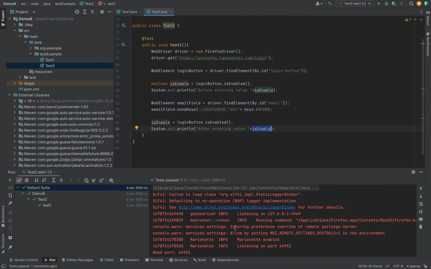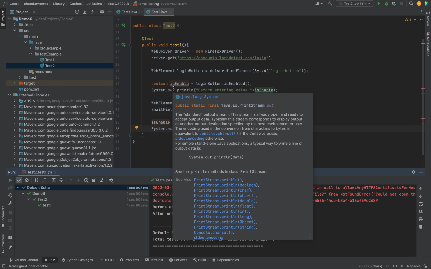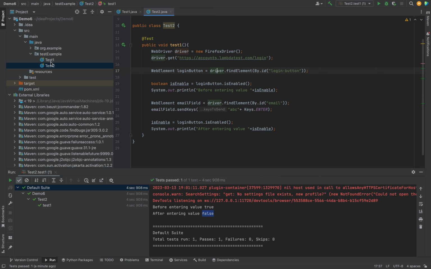So here you can see before entering value the button state is true, meaning that it is enabled, and after entering value the state became false. So that's all about this isEnabled method. Now let's see the next one, that is isSelected. This isSelected method will determine whether the state of the element is selected or not, meaning if the element is selected then it will return true, else it will return false.